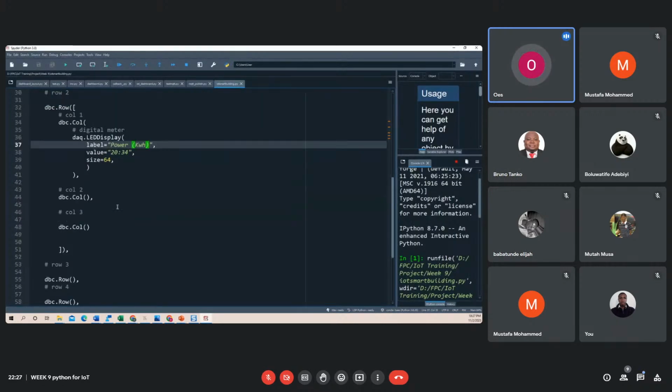Maybe you can change your label to power. So you have it this way, power kilowatt. Okay, so that is done. Then the same thing can be done to your column 2, column 3. So maybe, do you want to try that by yourself?